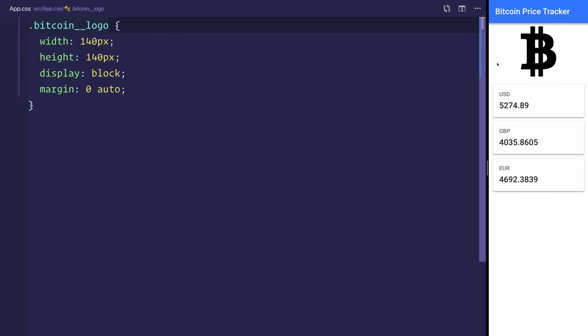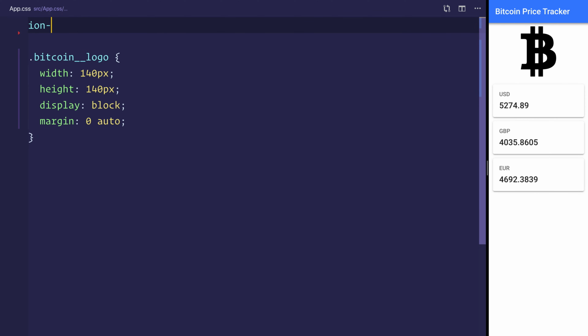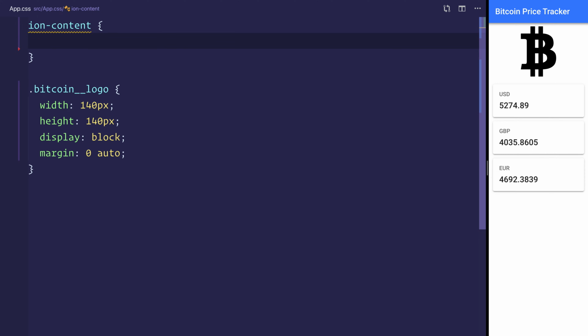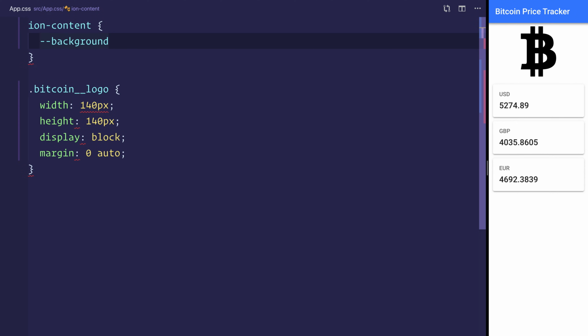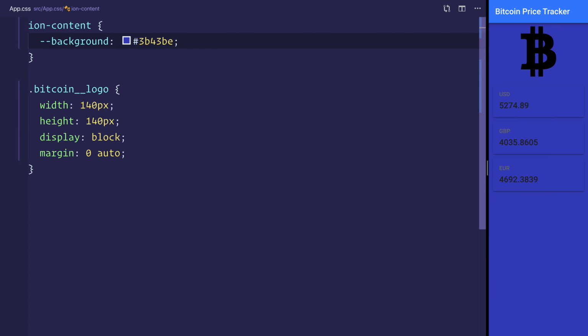We can also target particular areas of Ionic using something called CSS variables. So for ion-content, let's set the background using these two dashes here. That's known as a CSS variable. And we can set that to a blue, so that'd be 3B43BE. And once we save the file, you can see that our application will update to have, of course, this blue color. We now need to set the color of the logo equal to white to match that.